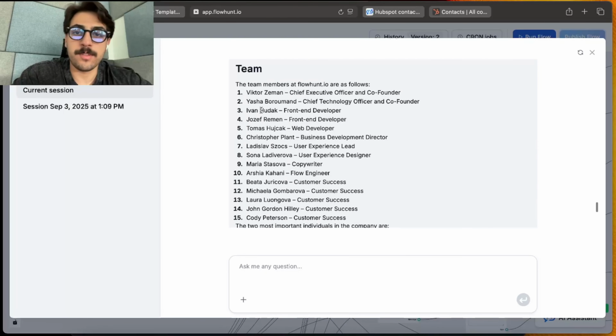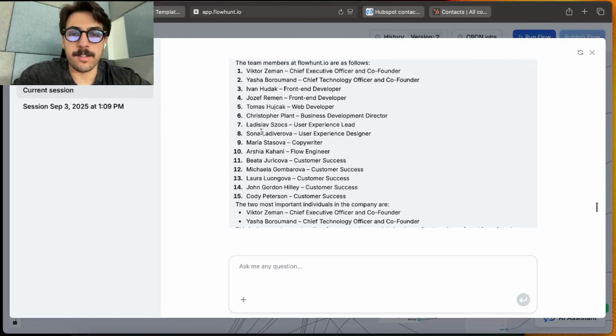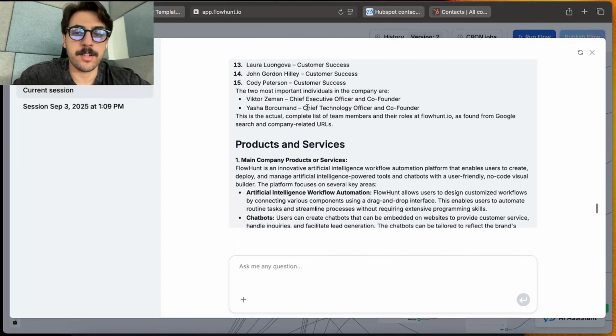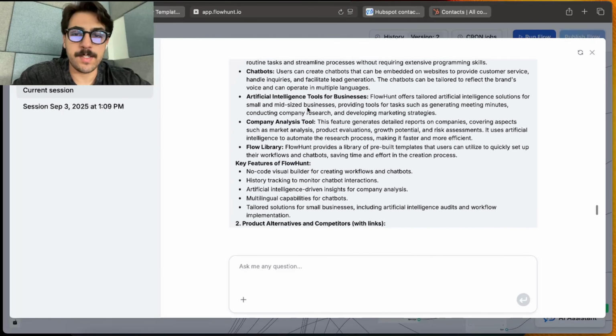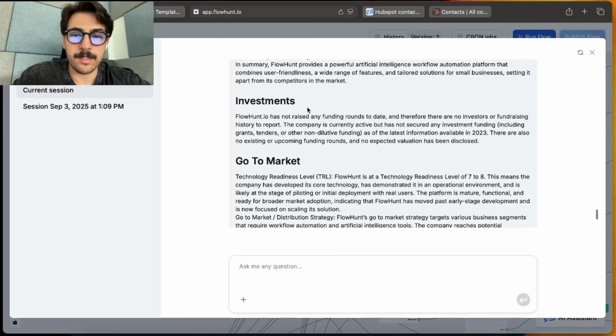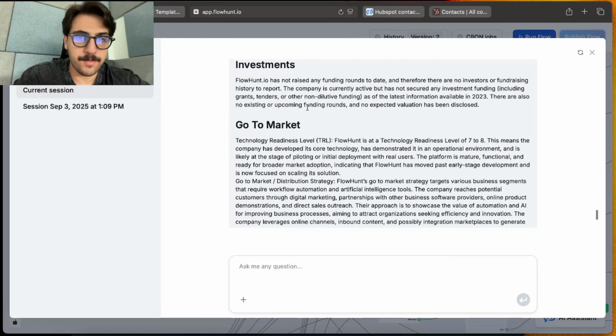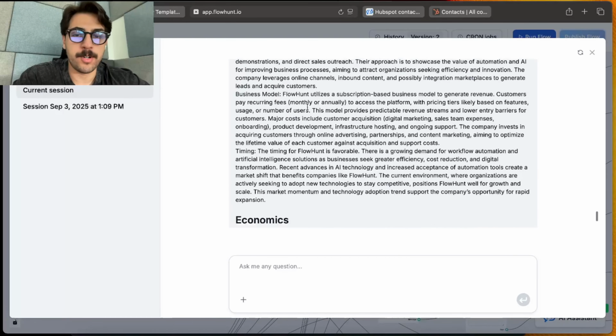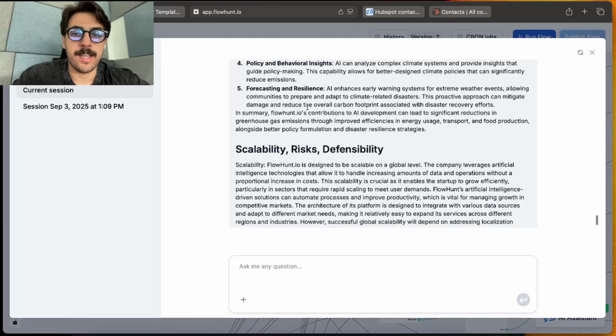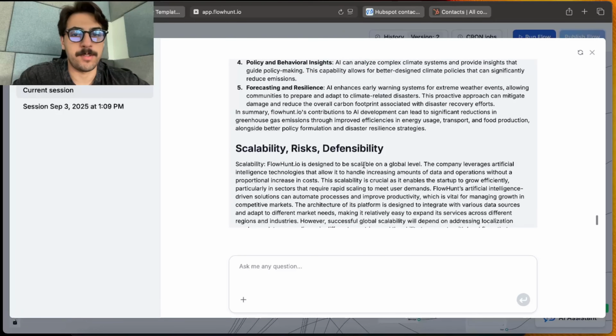And if we go down, the team, Victor Zaman, Yasha Burmand, Arshia Kahani, all the team members that we have for FlowHunt are here. The products and services, there's like investments, if there are any public sources available that have investments listed for a certain company, it's going to pull those up. Go-to-market, economics, and stability, risks, and defensibility.